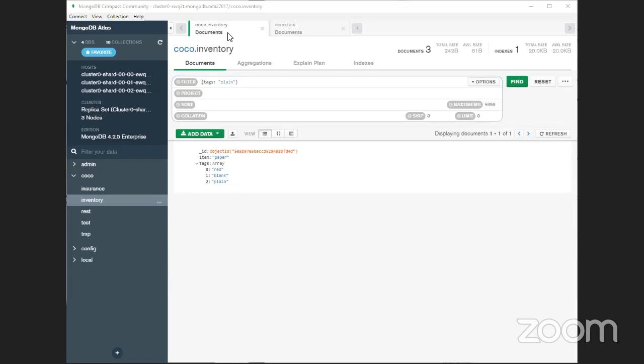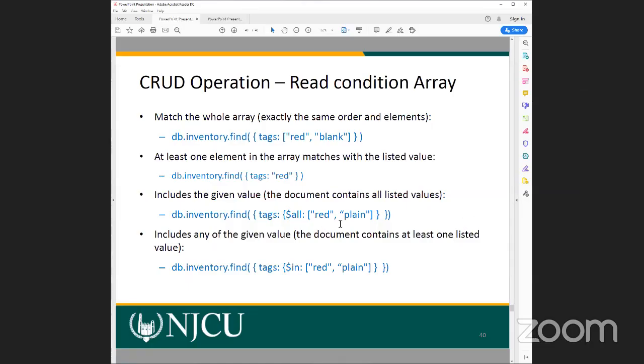So what if you want to check multiple given values? I have two other conditions that let you include multiple given values. You can ask MongoDB to check whether the document includes all the given values you have here, or whether the document includes at least one listed value here, using two operators called all and in. With the all operator, in the third bullet point, I give two values, red and plain. So I would like the document that matches both values, which means the document should include both the red and the plain. That is what this all operator means.